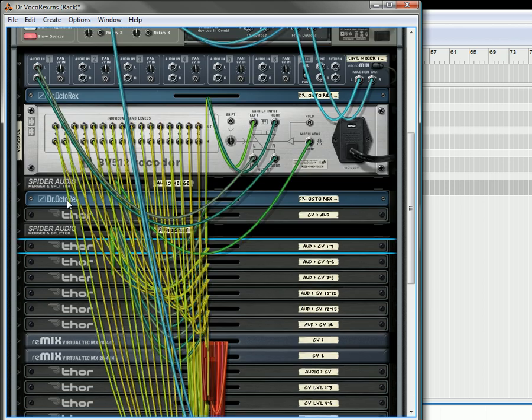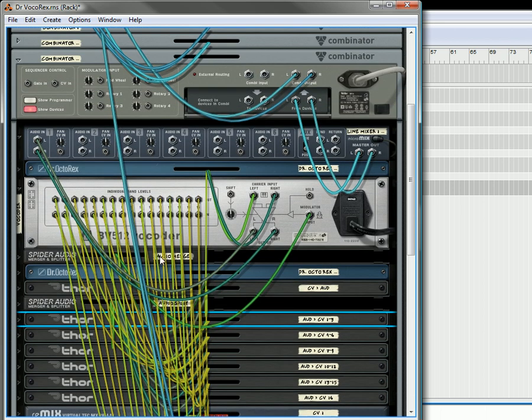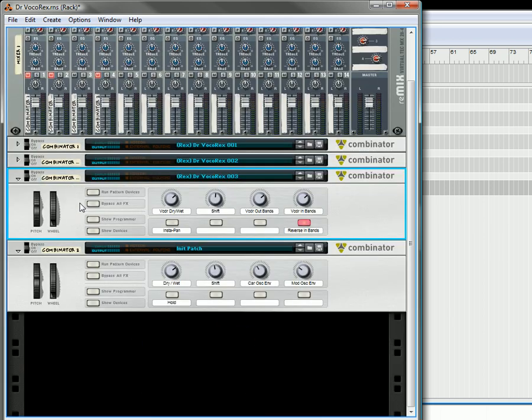This patch will be available on my blog, and you can download it at reason101.net. That's pretty much all that I had to show you today. That's just one way you can use your loops to get a little creative by using the bands of the vocoder to manipulate them.